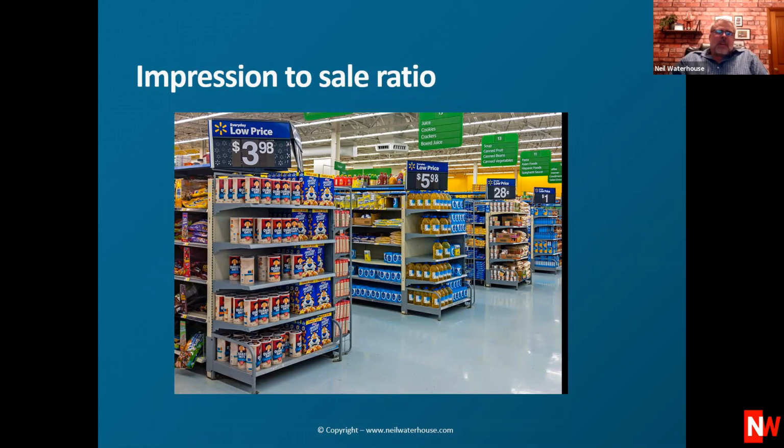And eBay is the same. It only puts items that are going to sell at the top of the search results. eBay is a public company, it has shareholders. It only wants to show items near the top of the search results that have a very good impression to sale ratio. In other words, someone searches for that item, they buy it. And that's an impression to sale ratio.